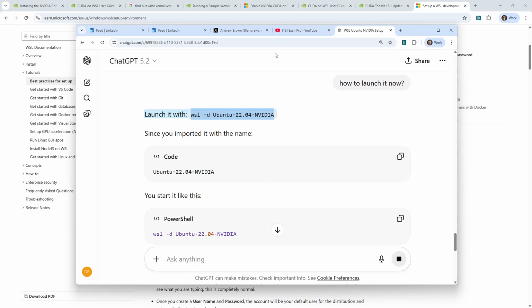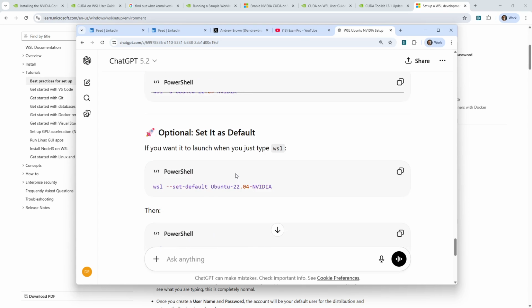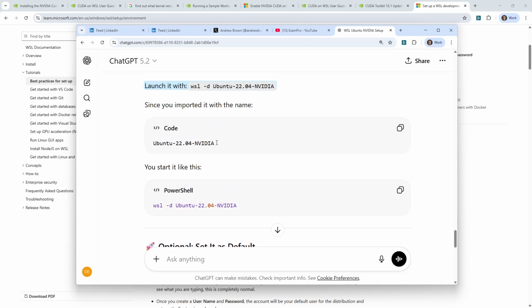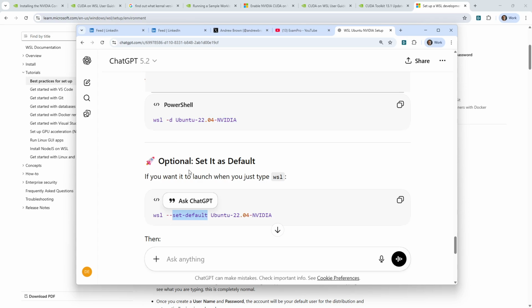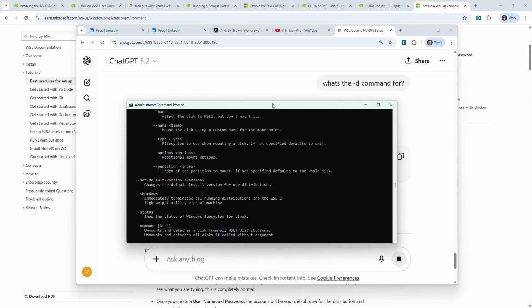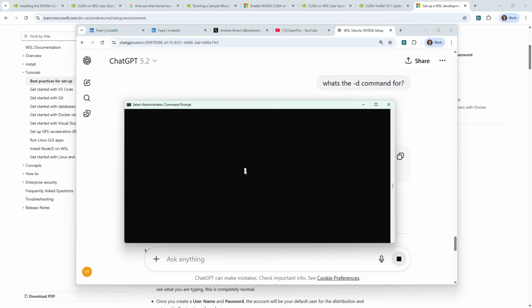So it looks like it has a -d. Unless -d means to run in the background. -d, set it as the default. No, I don't necessarily want it as the default, but it looks like maybe -d sets defaults. I'm not sure if that's the same command. What's the -d command for? It's probably distribution. That was my guess. We go down here. It could have been short for default. That's why I have to double check, right? So go ahead and we'll run this now.